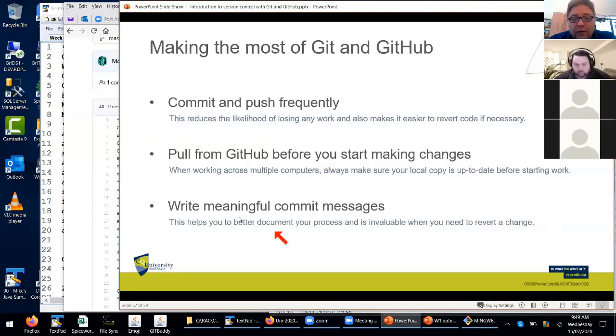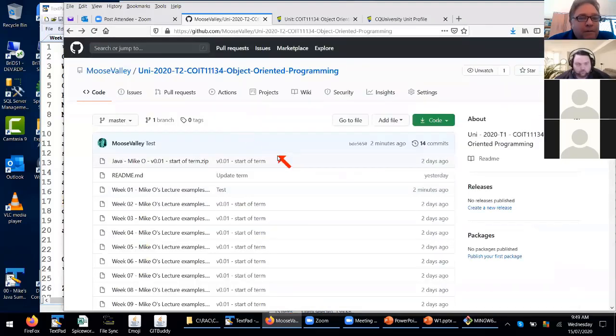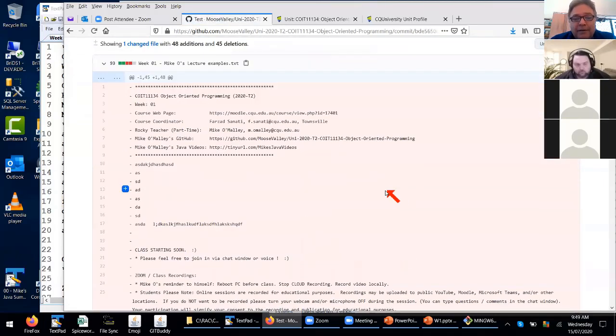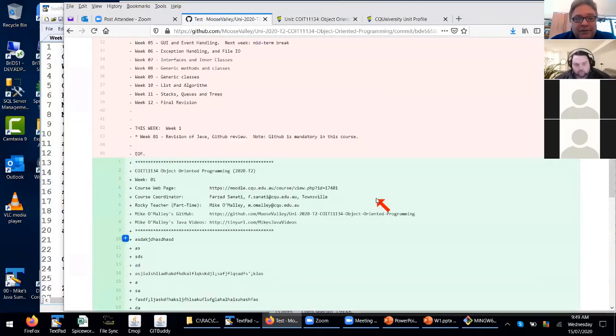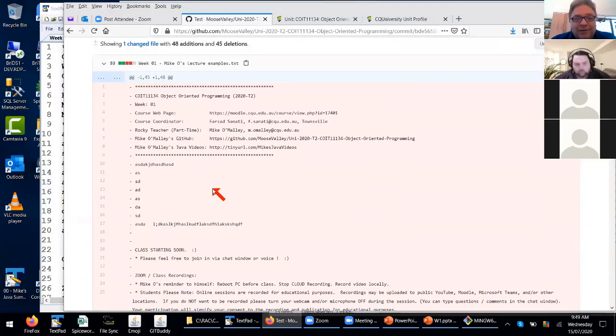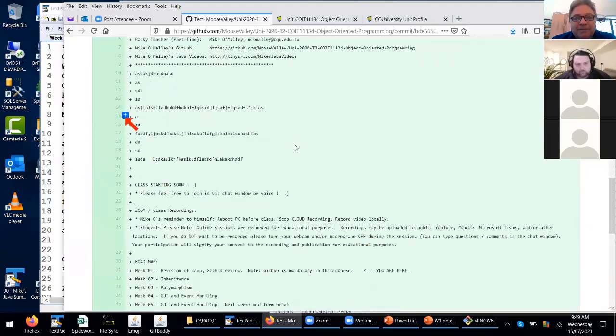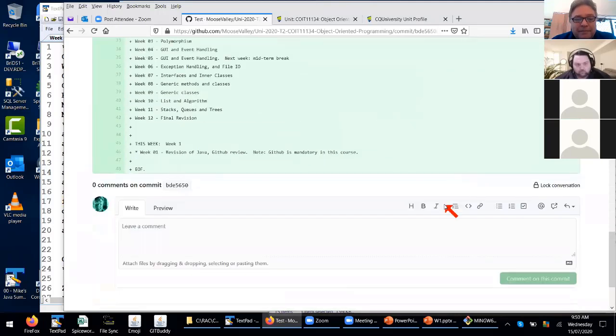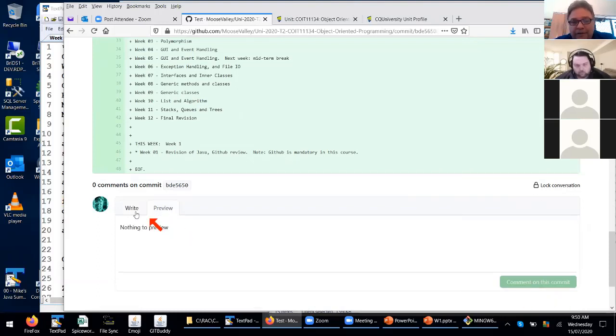Okay, and write meaningful messages, but keep in mind that they appear here. So don't make them too long, otherwise they truncate. So 20, 30, 40 characters is probably good. Anything longer just truncates, although you can still see them by clicking there and having a look. So you can see everything that's changed. There's the old and there's the new. And if I typed in anything else, I could write that there and comment on the commit, and I could review the commit and so on.